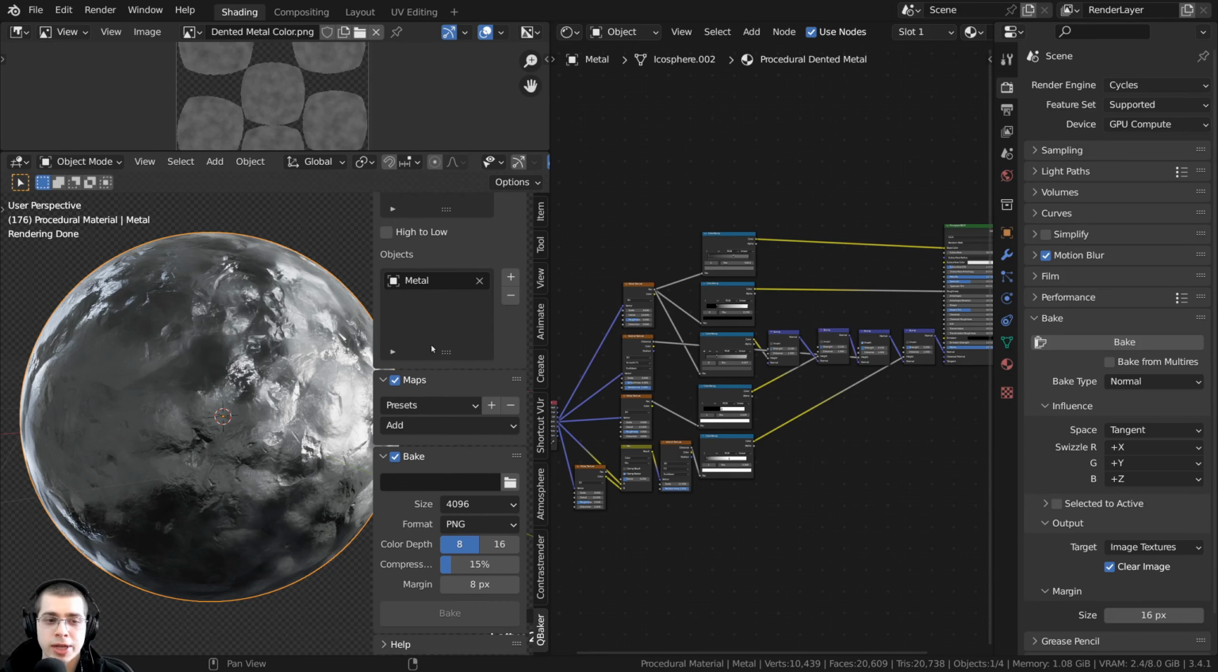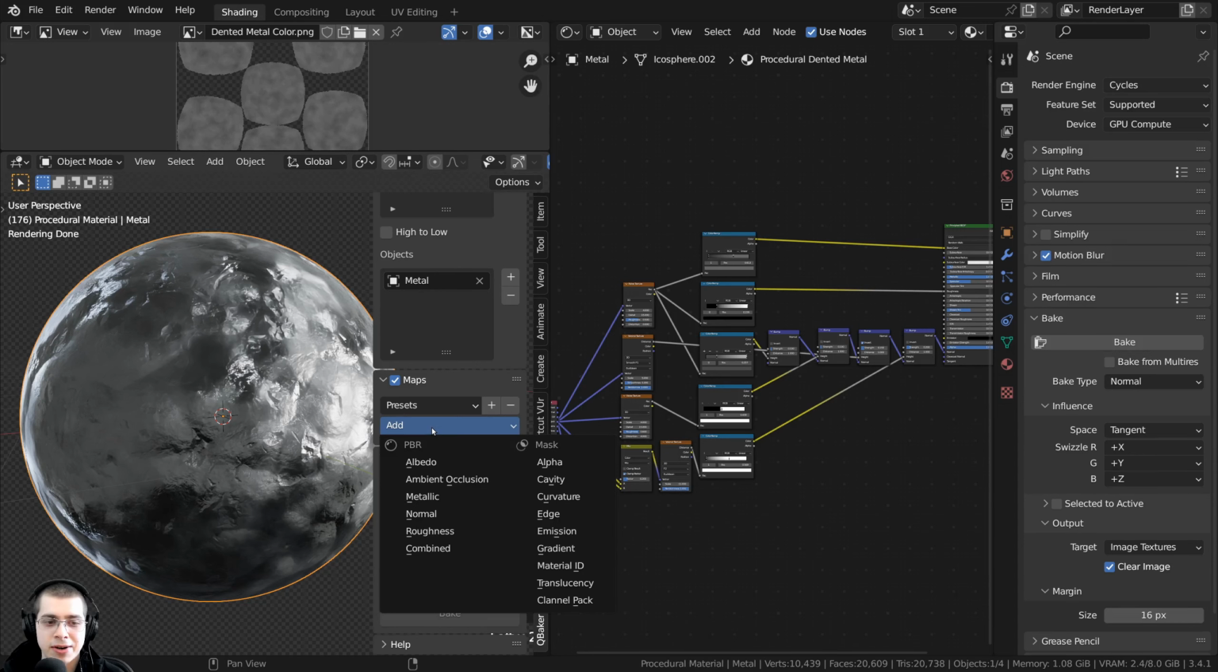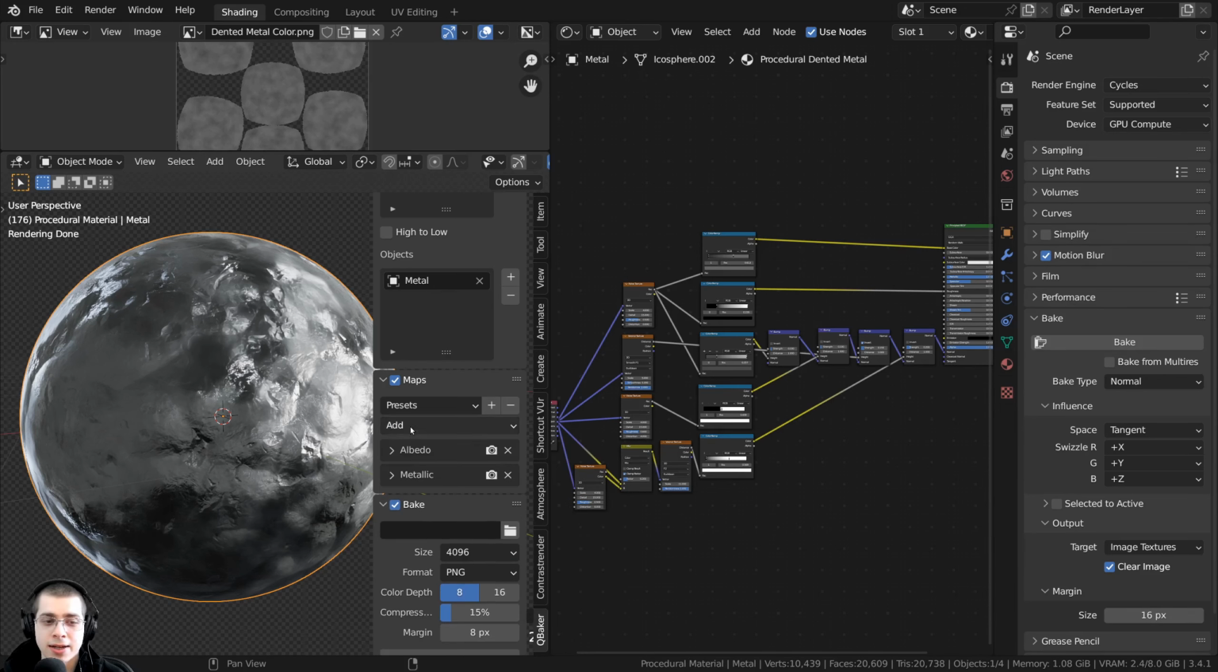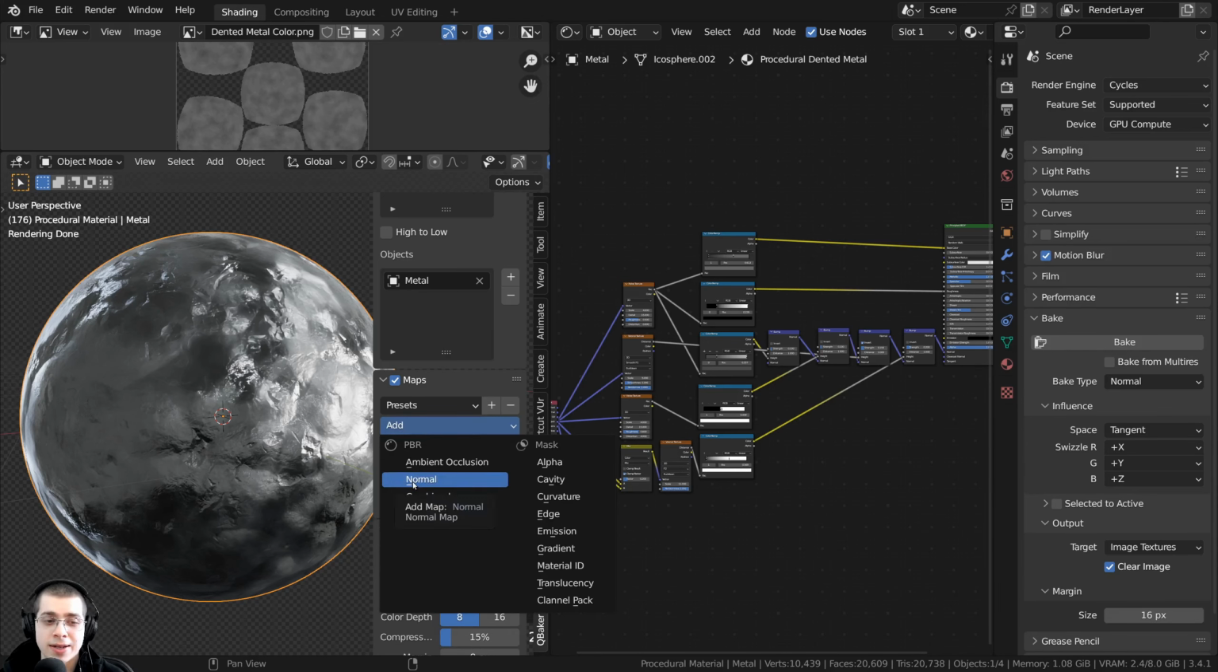So we can now go right down here to the maps, and I can just add all the maps that I want to bake. So I can click here on add, and I can add the albedo, that's the same as color or diffuse. I can also click on add and add the metallic, and I can click on add and add the roughness, and then the last one that I want to add is the normal.